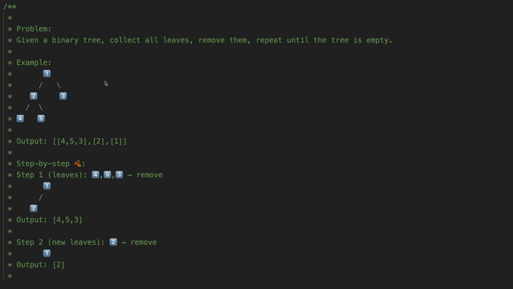Hi everyone, today we have a problem where we are given a binary tree and we need to collect all the leaves, remove them, and repeat until the tree is empty. So what does that mean? Let's take this example tree.